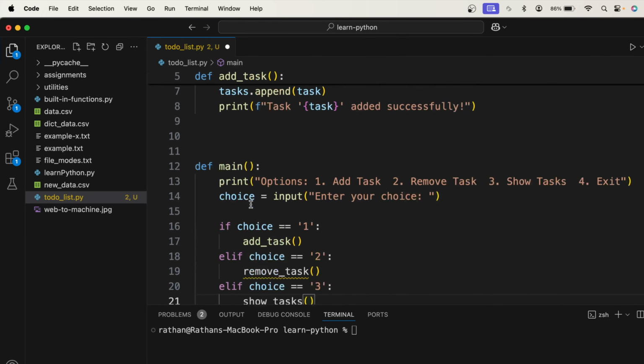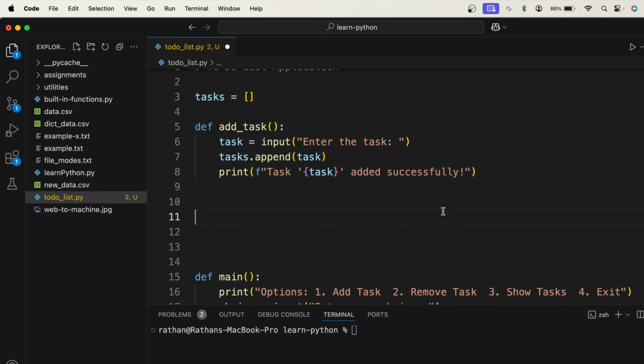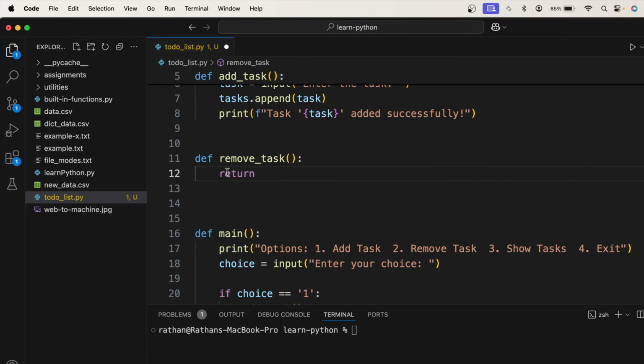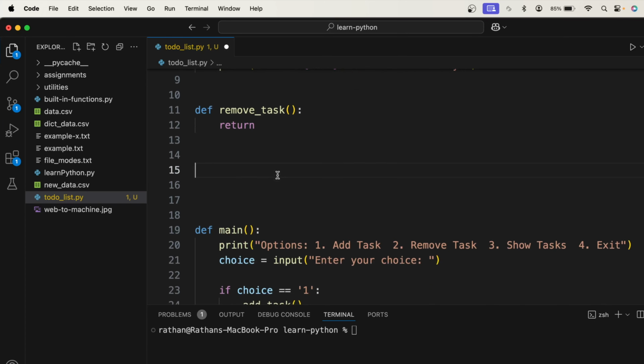Before I go ahead, I will first create these two functions. Define remove task. For now, I'm going to simply return. I just don't want to get any error, so that's why I'm just writing return here. This means the function exists and this function is not doing anything. I'm just creating the function.